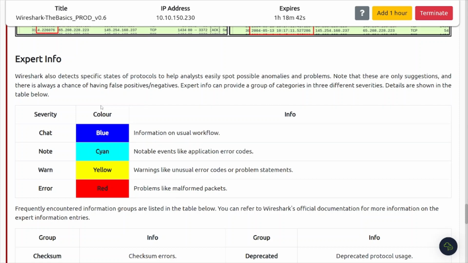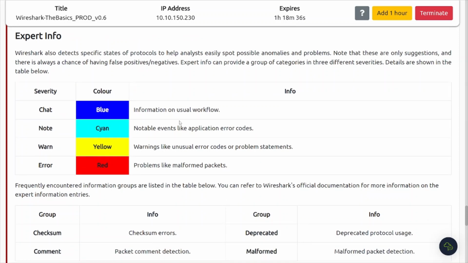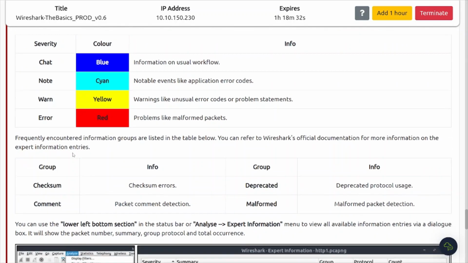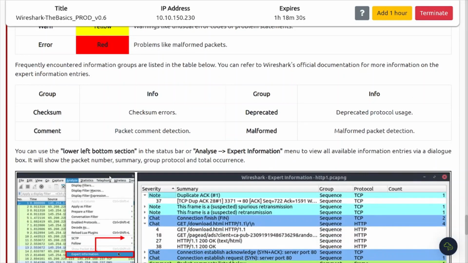Expert info can provide a group of categories and three different severities. Details are shown in the tables below. You've got chat (blue) for information, user workflow notes (cyan), warn (yellow), and error for problems like malformed packets. Frequently encountered information groups are listed in the table below. You can refer to Wireshark's official documentation for more information on the expert information entries.